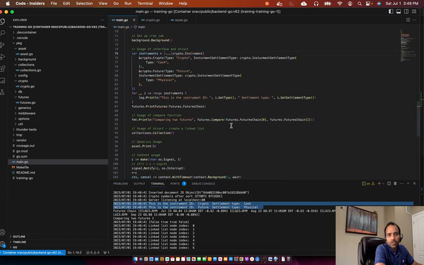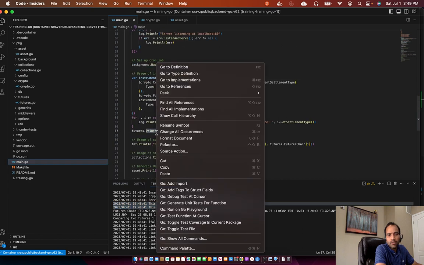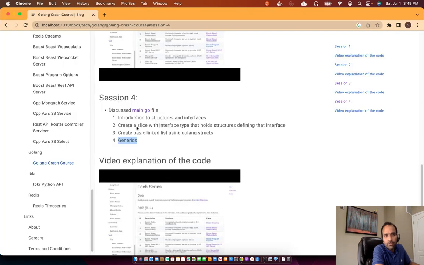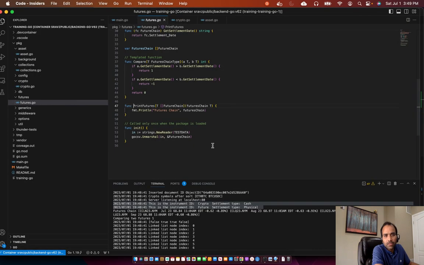Now we'll go next to a generic type. So we discussed an introduction to structures and interfaces. We created an array. It's not a slice, it's an array with interface type that holds structures defining that interface. Now we'll discuss a basic linked list usage with structures.